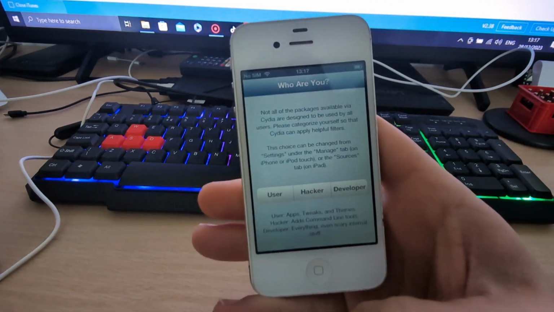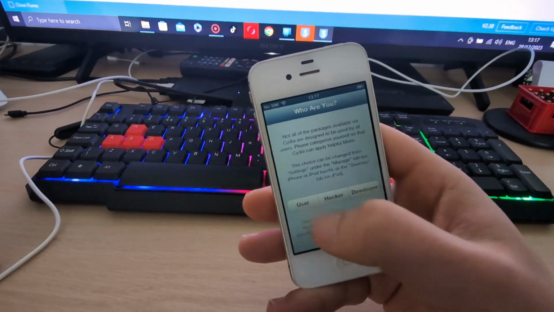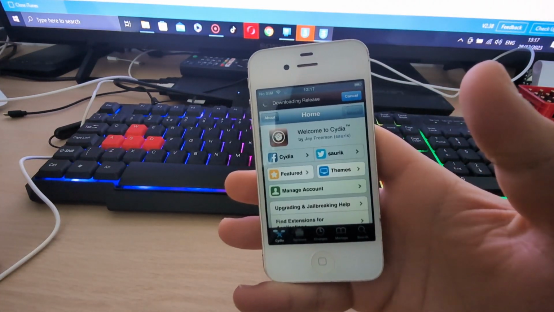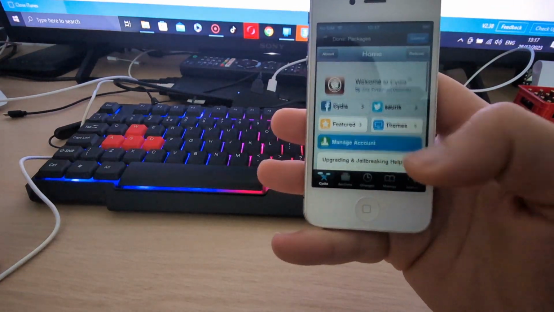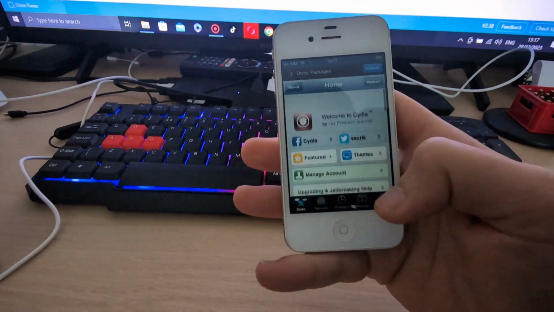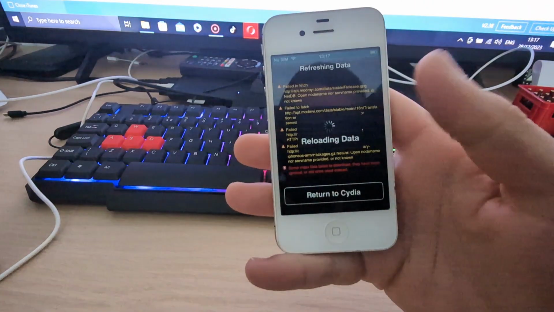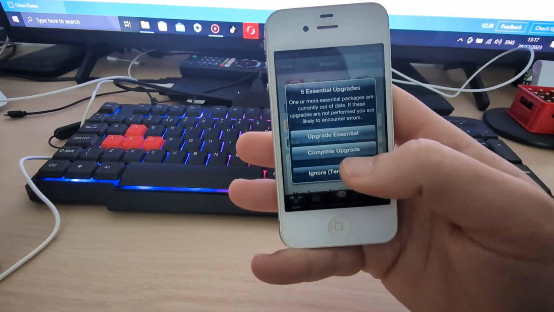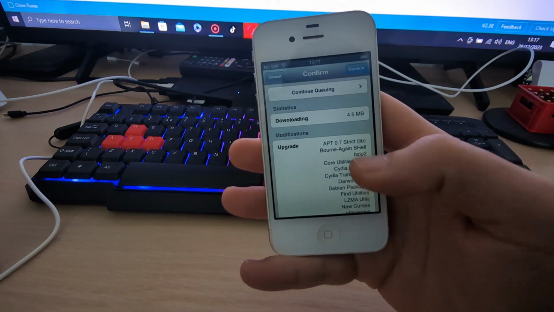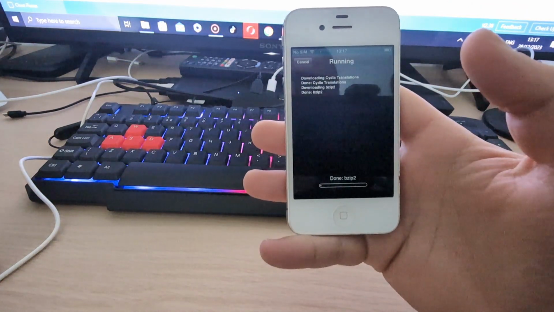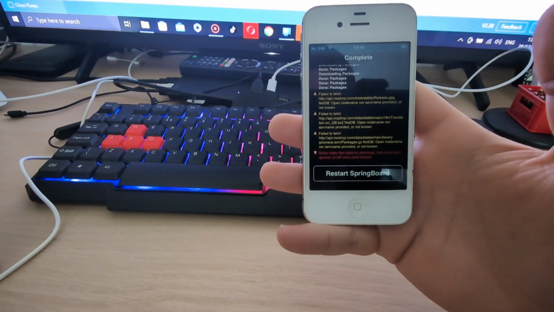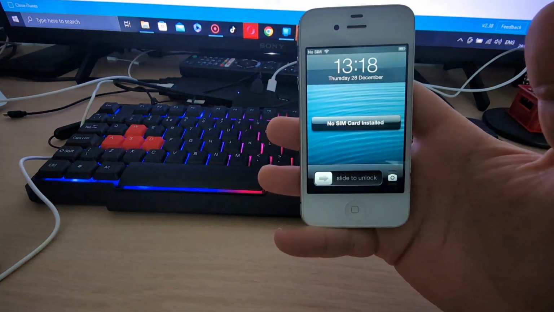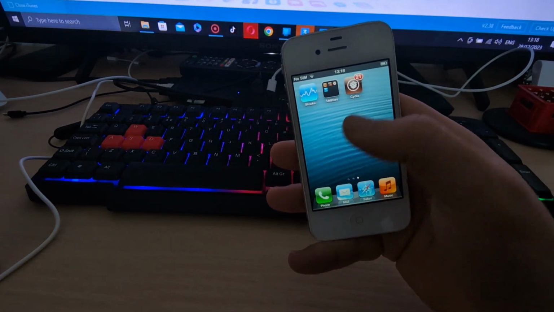So open now Cydia, and the Cydia is asking what we are: user, hacker, developer. Let's, I don't know, let's go user and then done. So there it is, Cydia is here, is actually downloading packages. We'll give it a moment, but yep, you see here it is jailbroken, this iPhone 4S on 6.1.3. Now return to Cydia and we will do a complete upgrade. All this, yes, sure. And then restart Springboard. So there it is. Now open Cydia again.